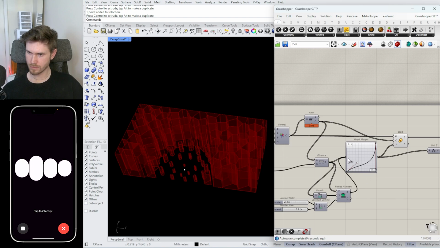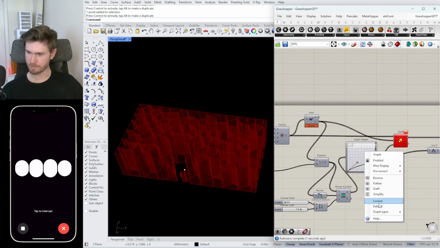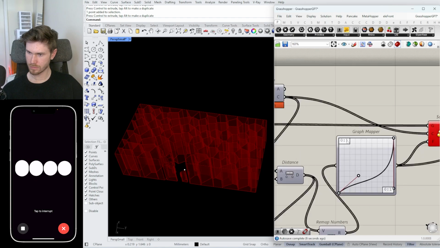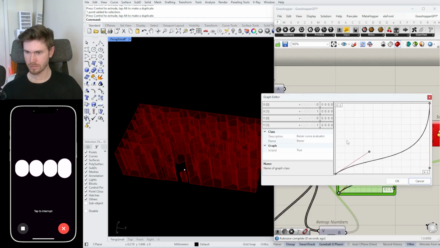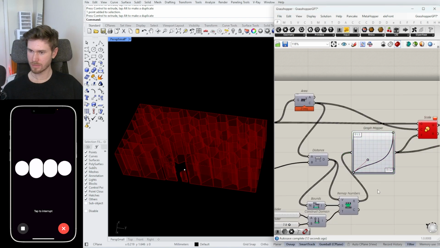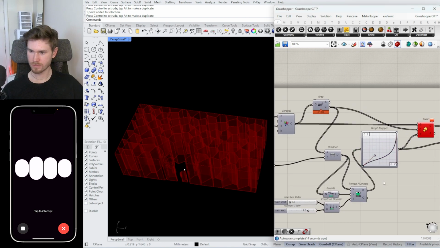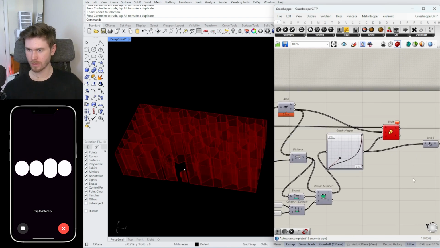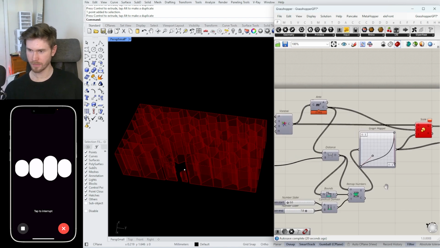7. Extrude Voronoi cells. Use a unit Z component for the extrusion direction. Connect the remap distances from the remap numbers or graph mapper to the factor input of the unit Z component. Connect the trimmed Voronoi cells to the base input of the extrude component. Connect the unit Z vector to the direction input of the extrude component. Example connections. 1. Calculate centroids.